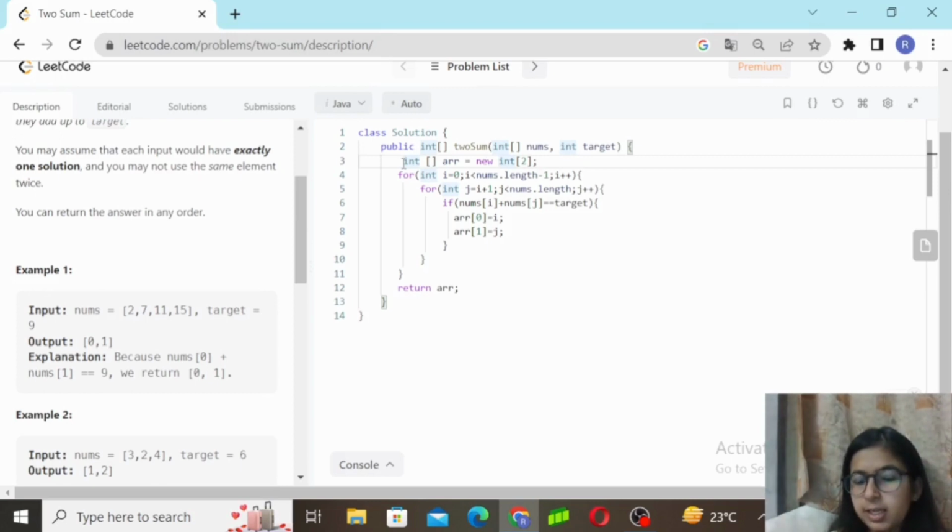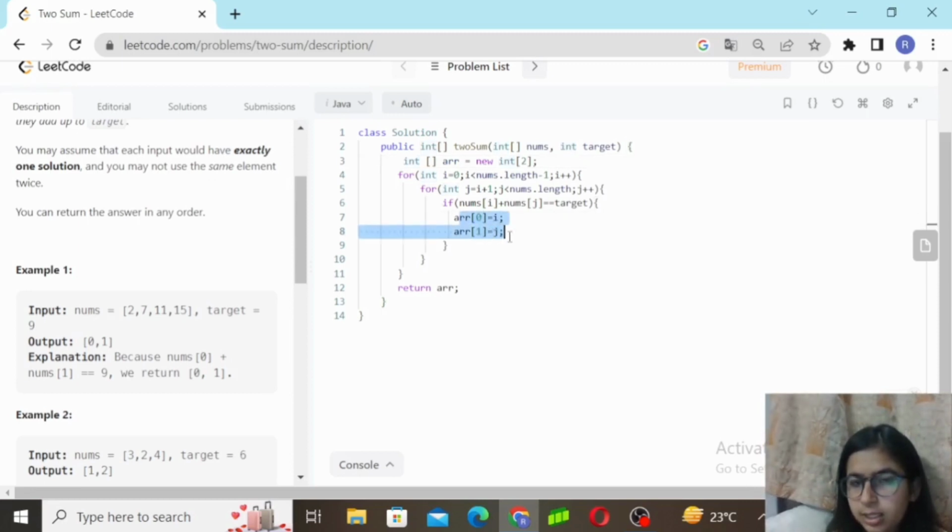Okay, then I have checked the condition, that is nums of i plus nums of j is equal to target. If it contains a value equal to the target, then I simply print out that array of 0 equal to i, that is the array of indices, and simply return the array.